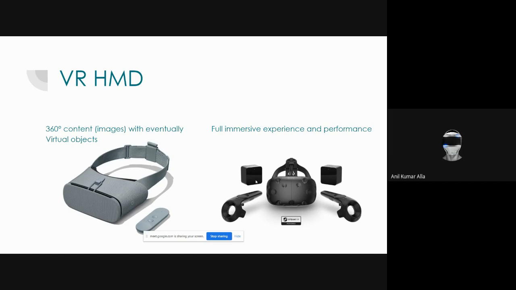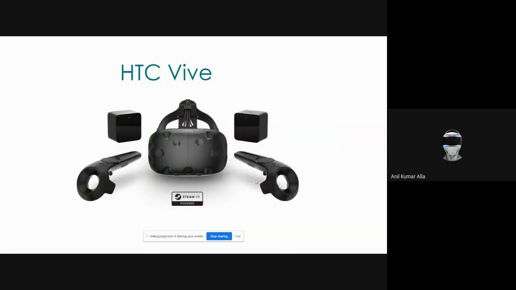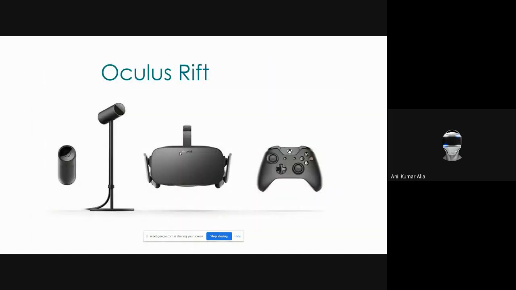And there is one more, the Oculus Rift. They use cameras. I should have this image also. Yeah, this one. Basically this is the headset, the Oculus Rift. These cameras track it. There are so many LED lights built in.